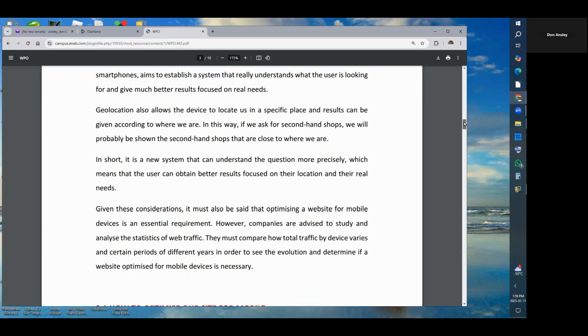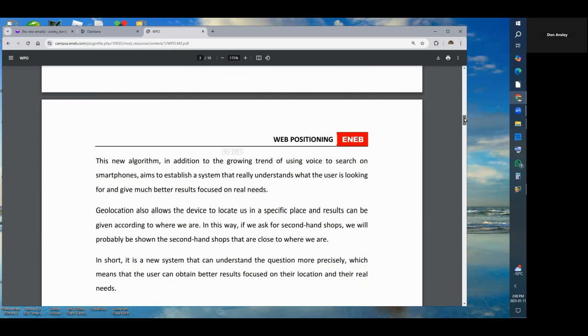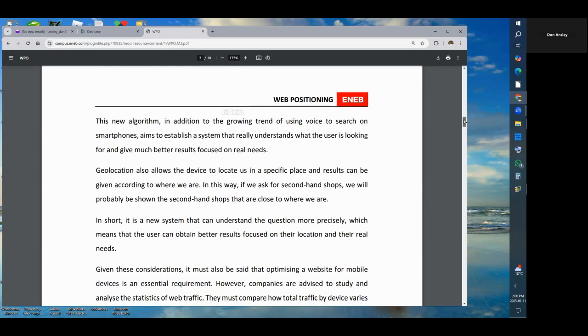Geolocation also allows the device to locate us in a specific place, and the results can be given according to where we are. In this way, if we ask for secondhand shops, we will probably be shown a secondhand shop that's close to where we are. In short, it is a new system which can understand the questions more precisely, which means that the user can obtain better results focused on their location and their real needs.